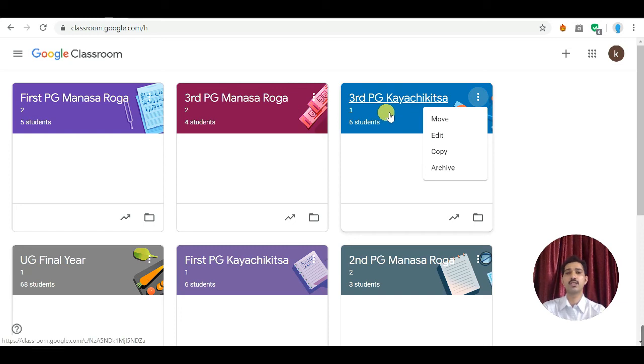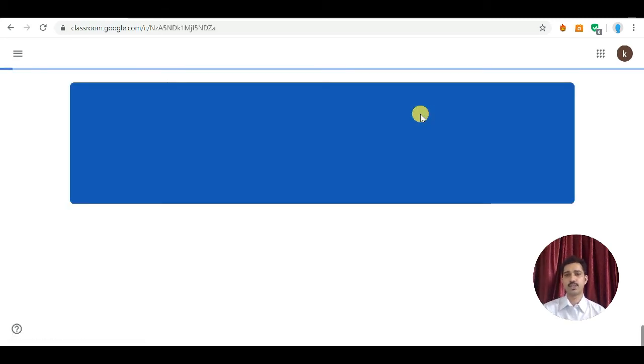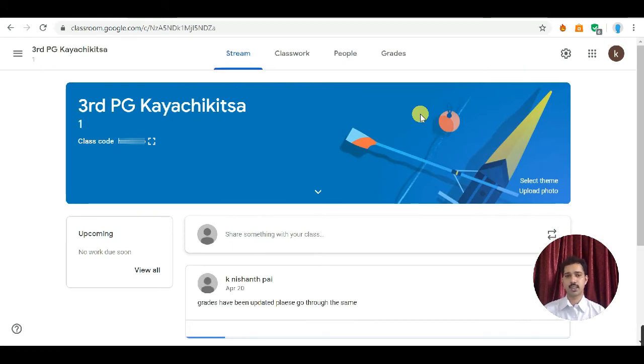Somehow if you enter any spelling mistake or the data is wrong, you can edit it again. Then copy the folder, or hide or archive the folder, that can be done. So directly we enter into one of the folders here. So this is one of the classrooms that I'm conducting.